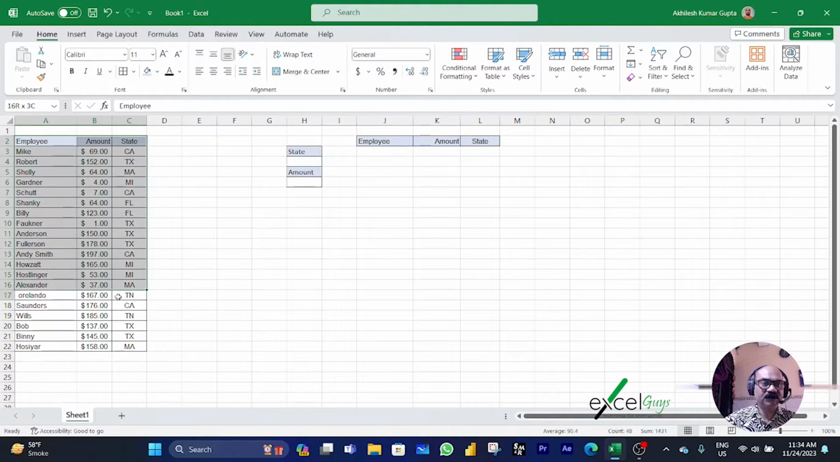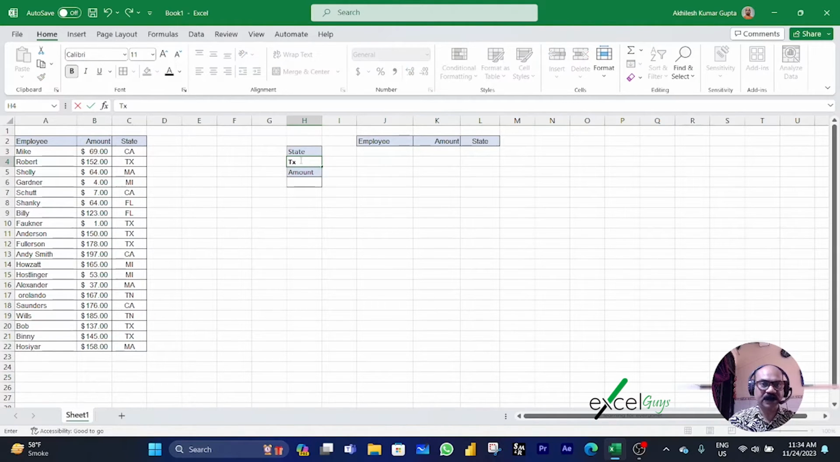Here we have a list of three columns: employee name, amount, and the state they belong to. Now I have two conditions. First, I have a state like TX. Now amount should be over 100. These are two criteria I am going to supply using the filter function. Now let's understand what the filter function will do actually. Let's go step by step.